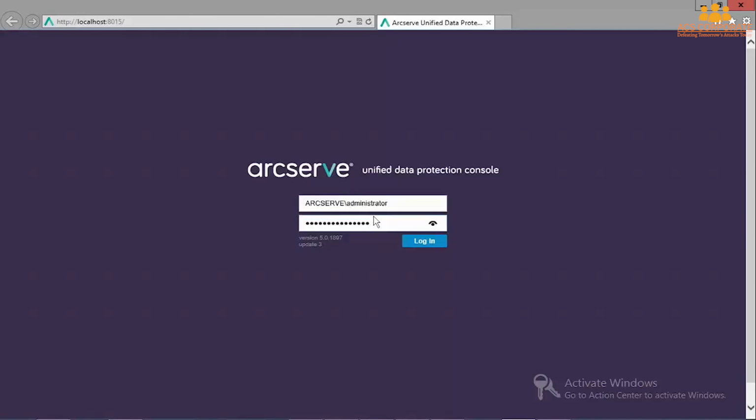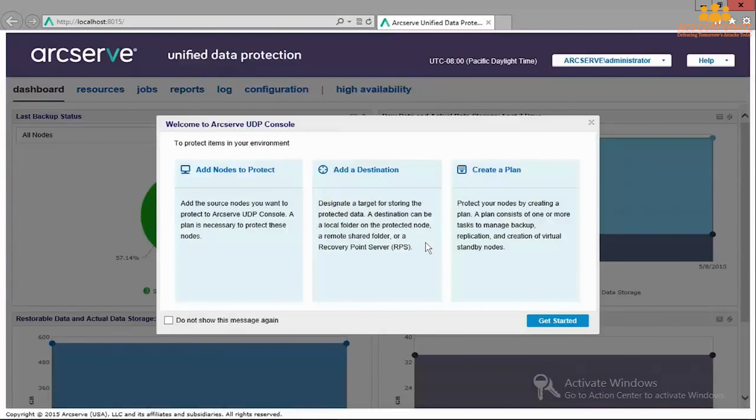This is easily done by inputting the username and password information. Once authenticated in, you will have a welcome console which gives you a series of wizards which will allow you to begin protecting your nodes right away.